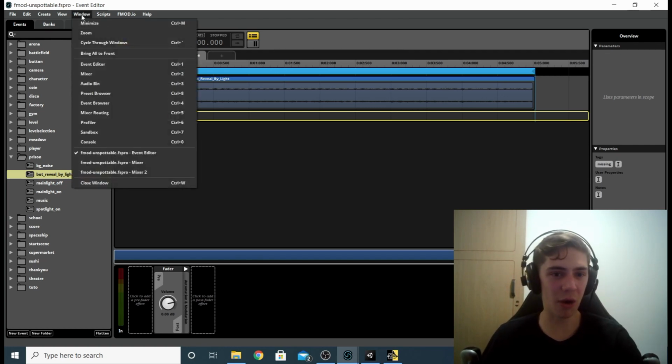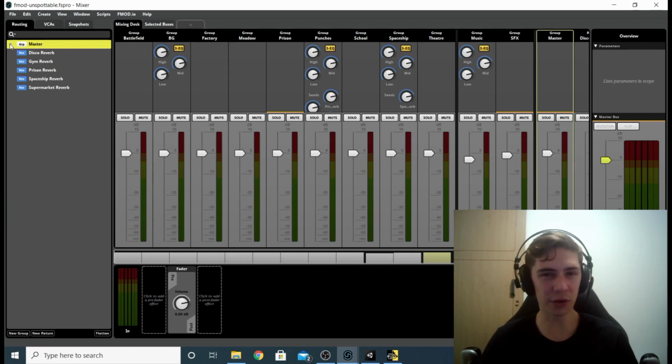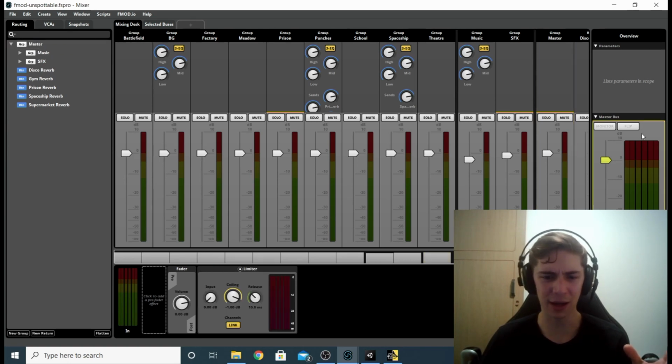Now when I got my hands on this project, let's go back to the mixer, there was, I think, only 3 buses. There was this master bus, which, this isn't actually the master bus, this yellow one here on the right is the master bus.